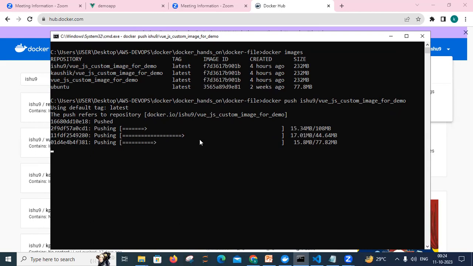So this is all concept of how from the Docker file there are 6 or 7 steps, right? That we have performed. First created the Docker file, then we have to add the command. Once it is done, we have to build the image from the Docker file. Once it is done, we can add the command docker run -it -d -p 81 vue.js custom image for demo. Once it is done, then we can check docker ps it's running or not.